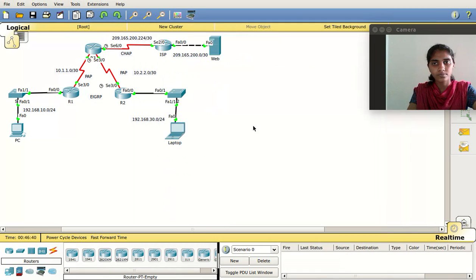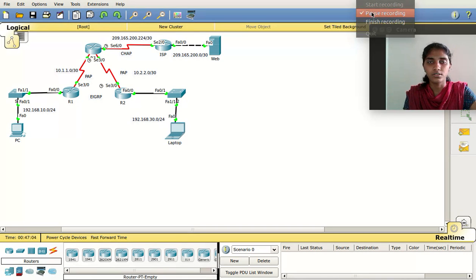So now let's configure PAP and CHAP. We are going to configure PAP between R1 and R3 and also between R2 and R3. We are going to configure CHAP between R3 and ISP. So PAP is password authentication protocol. It is not that secure since it sends password in plain text format. CHAP is challenge handshake authentication protocol. It is more secure than PAP since it sends the password in encrypted format.